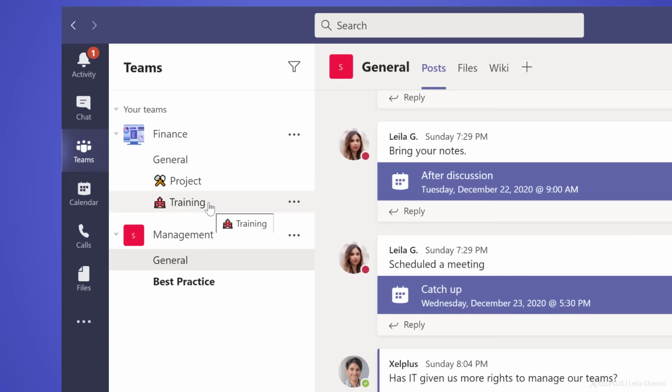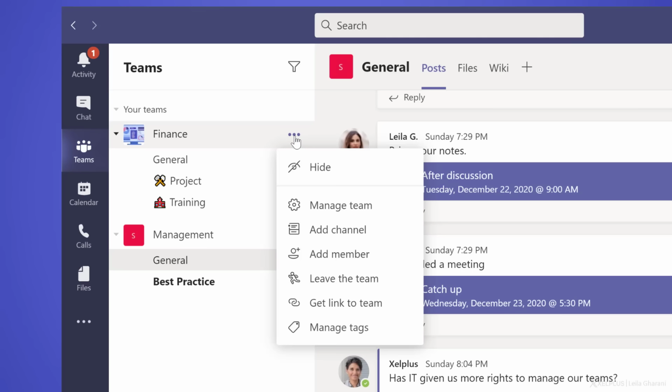What if we want to add a new channel? Well, all we have to do is go to more options here and add the channel to this. Depending on your rights, you might see different options here. So let's go ahead and add a channel for monthly reporting because let's say this is a topic we want to track separately. We don't want these conversations to be mixed up with all the other channels that we have.